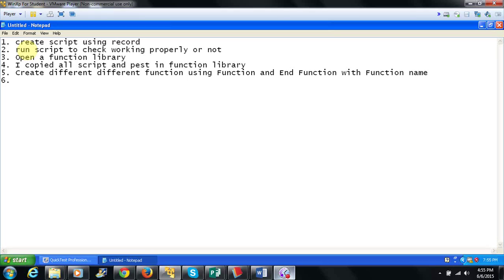Six, what I did, save the function in the computer from QTP. Seven, save the object repository in the computer from QTP. Eight, open, close everything basically.